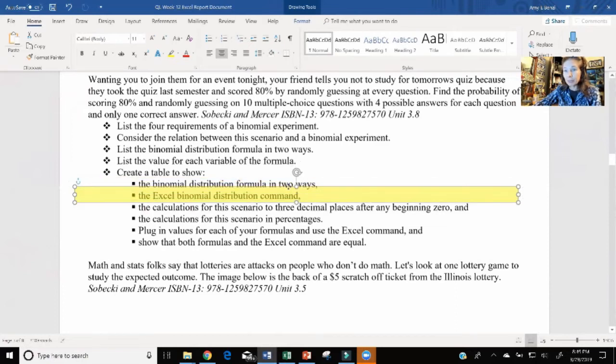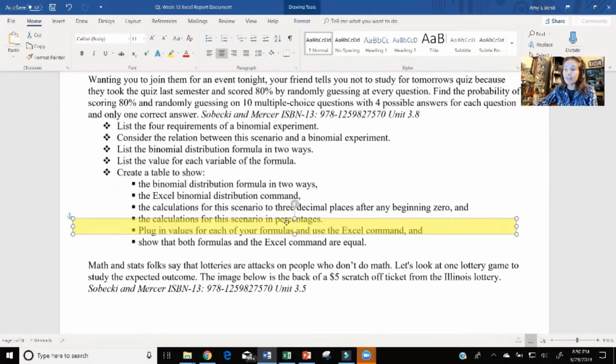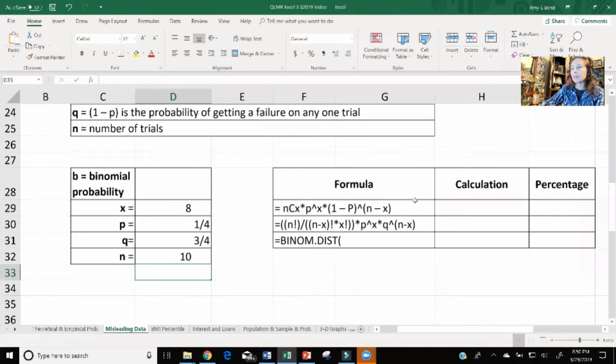The Excel binomial distribution command, the calculations for this scenario to 3 decimal places after any beginning 0, and the calculations for this scenario in percentages. Plug in values for each of your formulas, use the Excel command, and show that both formulas and the Excel command are equal. So that's what we're doing right now. Now I have listed my formula in 2 ways, and I have my binomial distribution command.